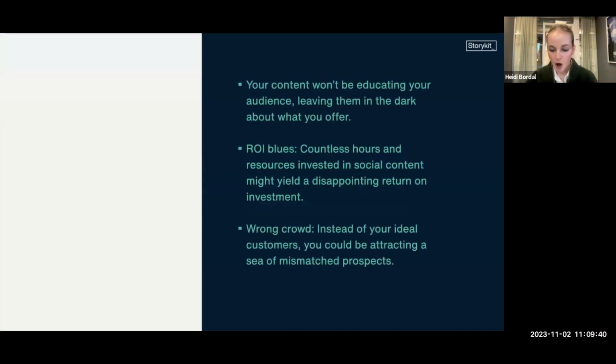And not doing this, only sharing the fun, top of funnel things, can lead to racking up the likes, but you're not actually educating your audiences about what you do, about what you offer to them. And this might lead to a ROI blues. So we spend so much time creating this amazing content, but it doesn't really bring back the money that we spent creating it, even though it can be very cheap in the long term with Storykit.